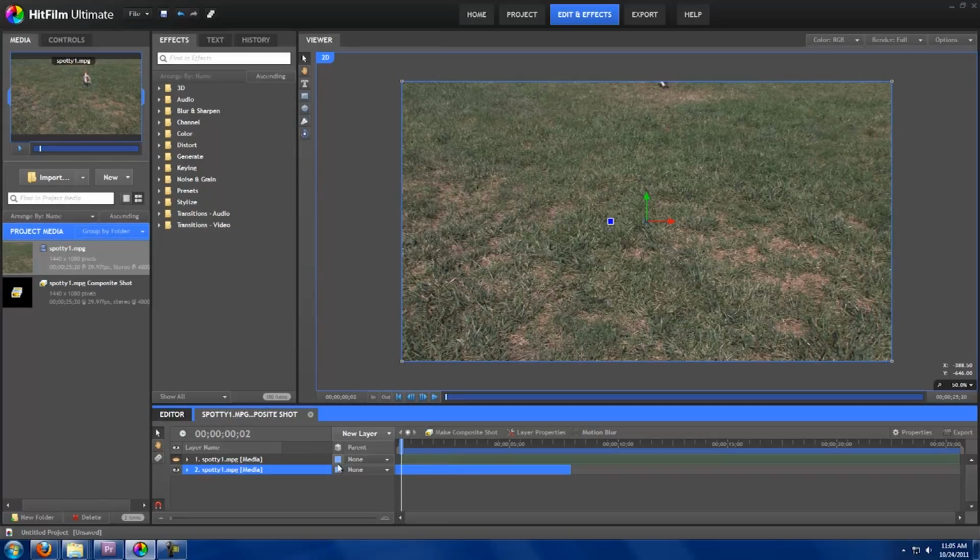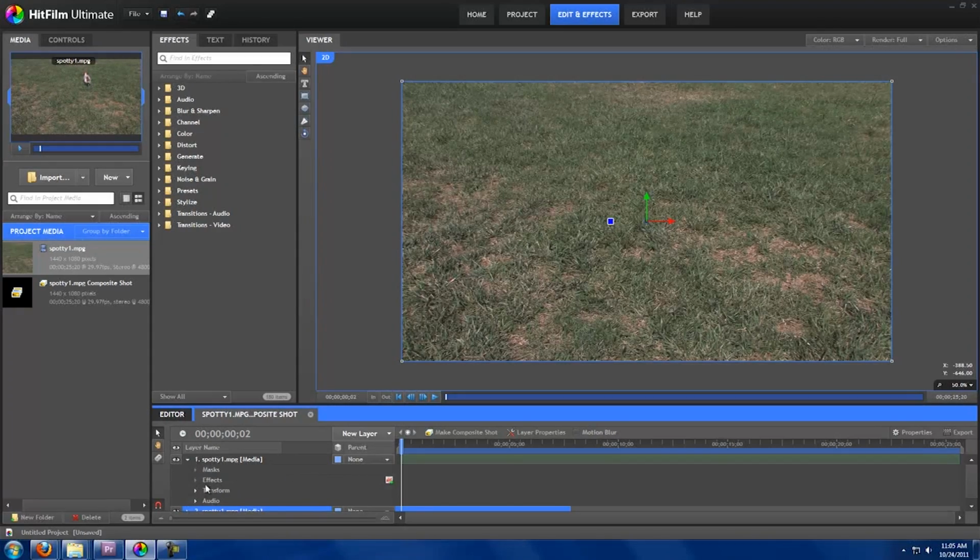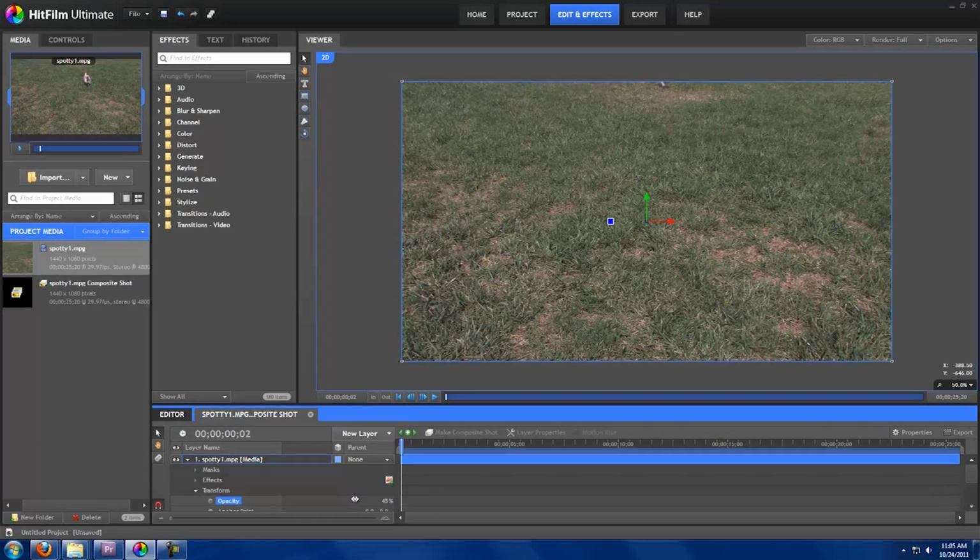Okay, now the way to see if these are in sync is you go ahead and turn on both layers, but you're going to lower the opacity of the top layer. I don't know, about 50. What that'll do is allow you to see the two layers together.